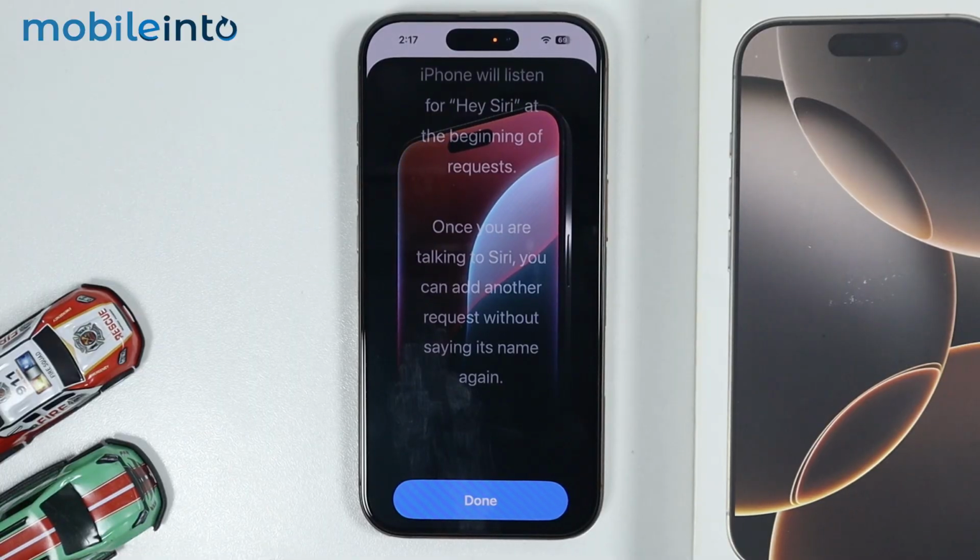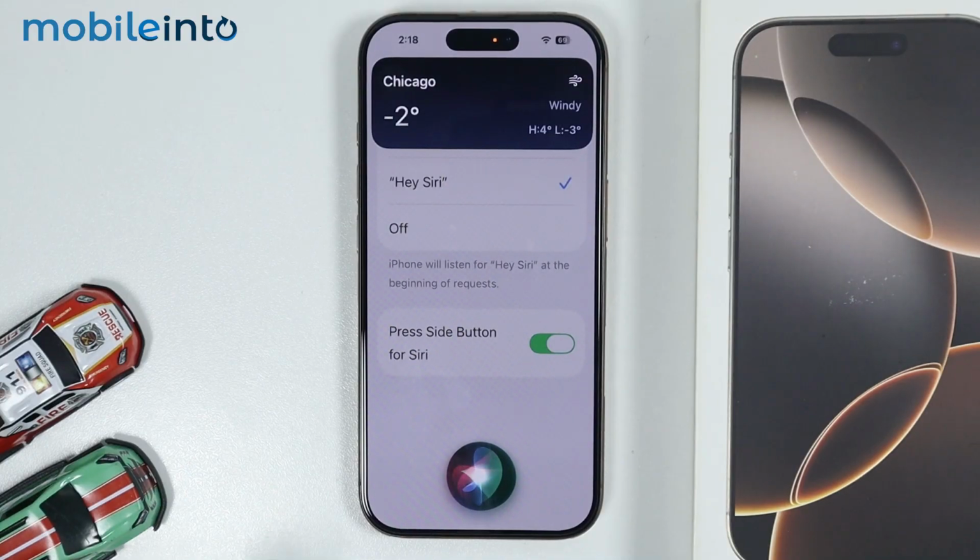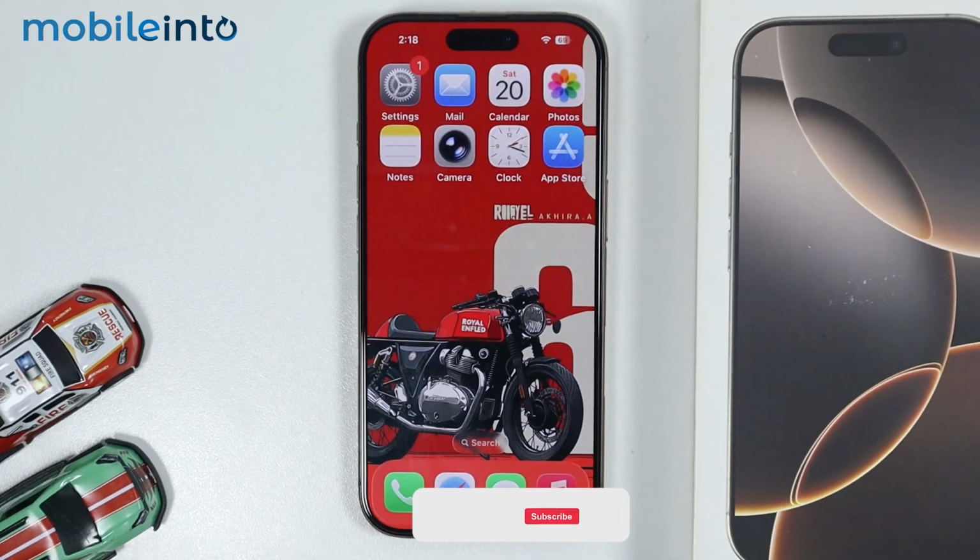And after you do that, then tap on Done. And once you do that, you will be able to enable Siri by saying, Hey Siri, what's the weather in Chicago? Just like that. And this is how you can activate Siri or Hey Siri on the iPhone 16, 16 Pro, Pro Max, and the Plus.